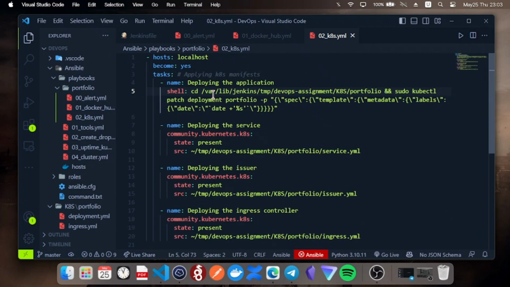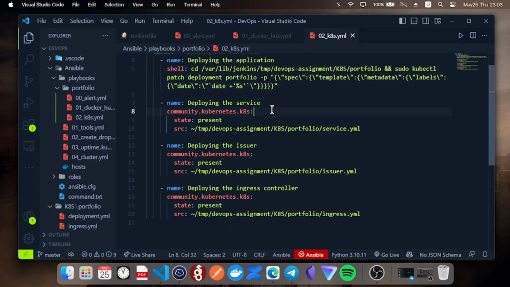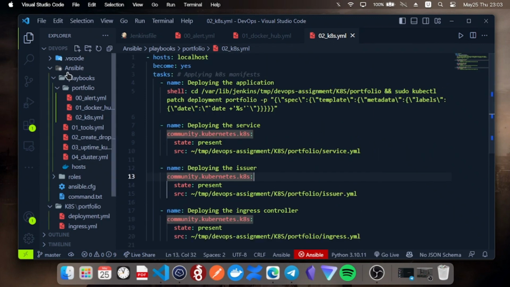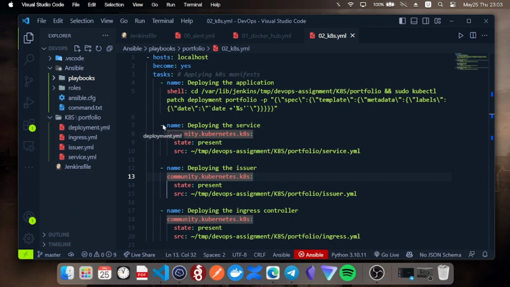Okay, and then in the Kubernetes manifest, I basically was just deploying the application with the kubectl patch deployment, because if I apply it again, it doesn't work because it's already been applied. But then I applied the service, the issuer, and the ingress controller.